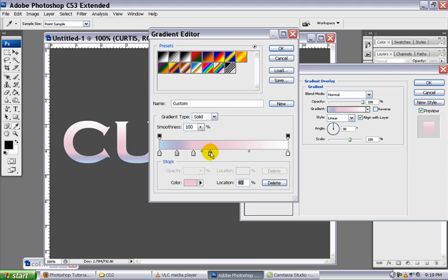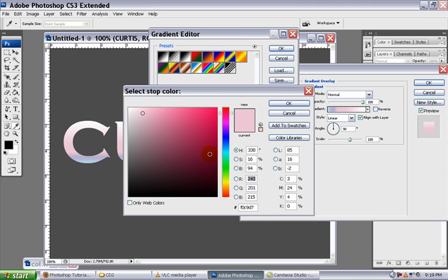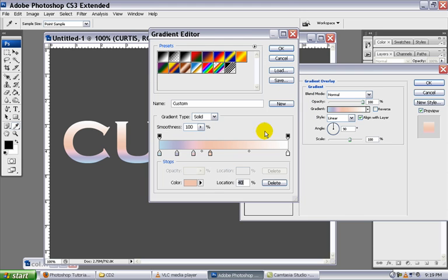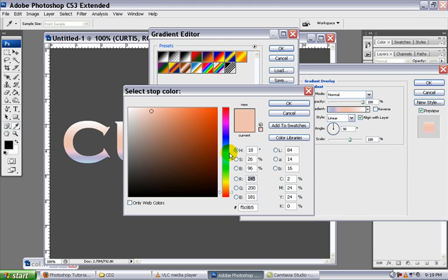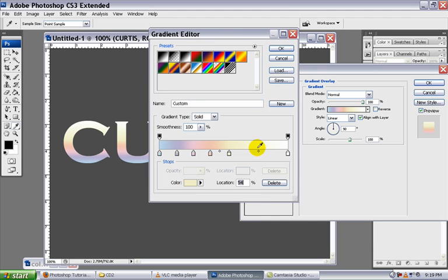I'm going to add another paint bucket right here, double click it, and I'm going to make this code F5C8B5. Add another paint bucket, double click it. This code is going to be F5F2CA. Click OK. Our last paint bucket is going to be this last one.